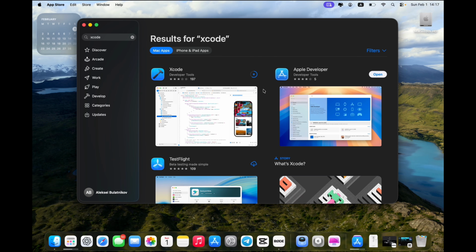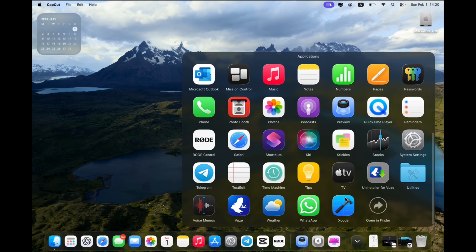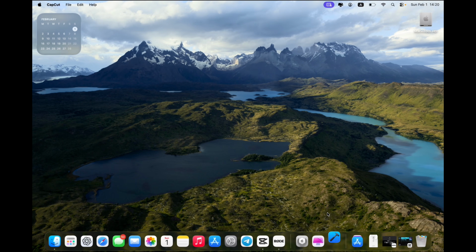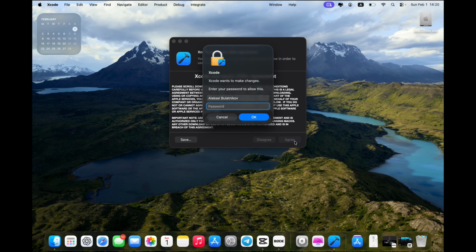So we have almost downloaded the Xcode. Okay, so the Xcode is installed, and it took me like 10 minutes to do so. Let's close our App Store, go to Applications, and you should be able to see Xcode. Here it is. Let's launch it. Okay, agreed. Okay, so you need to enter your password, of course.